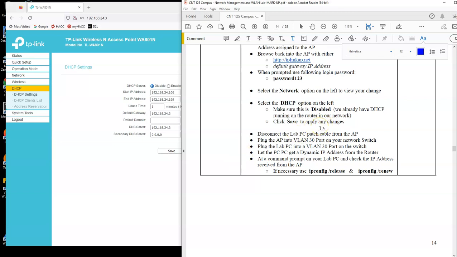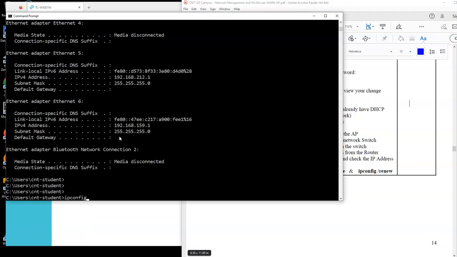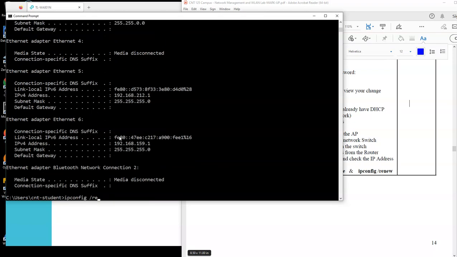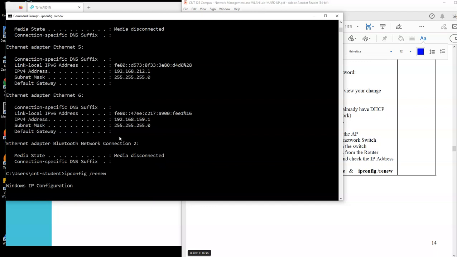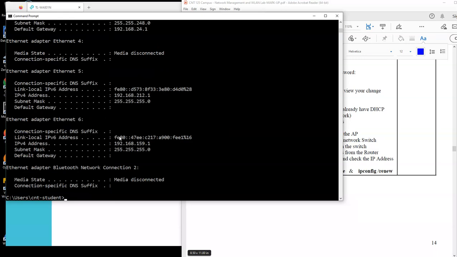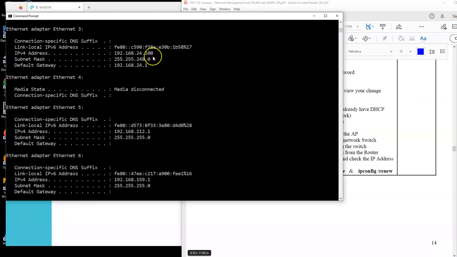Now, on my PC, I'm probably going to need to do a release and renew. So right here, I'll do a release and then renew. It's picking up an IP from my VLAN 30. I might have to let my port settle. There we go. We're getting a 192.168.24.100. That's good.